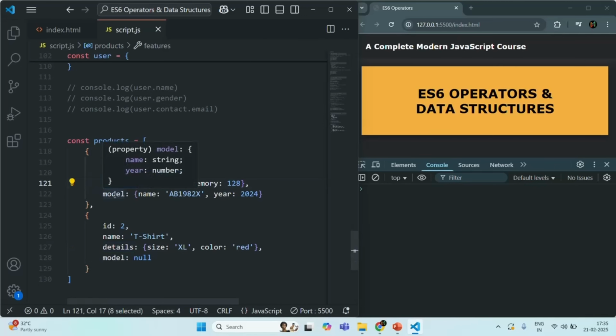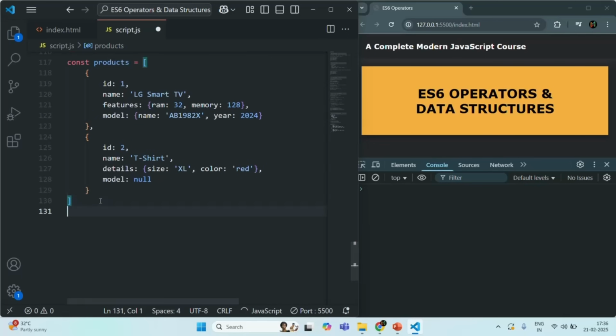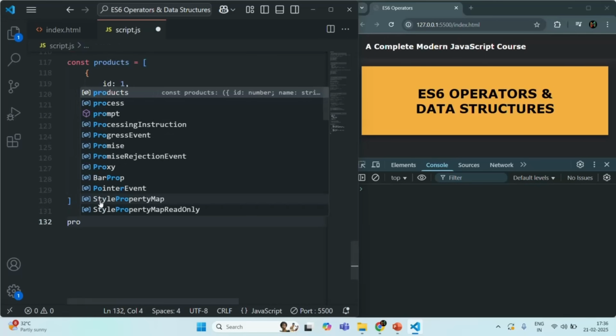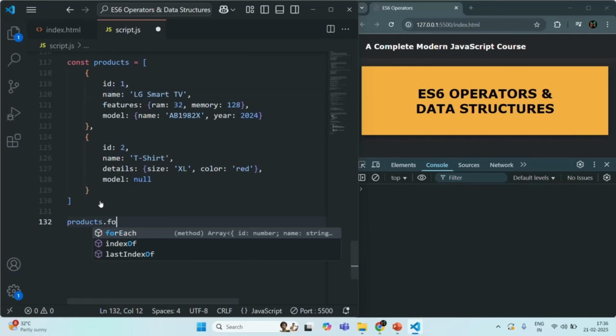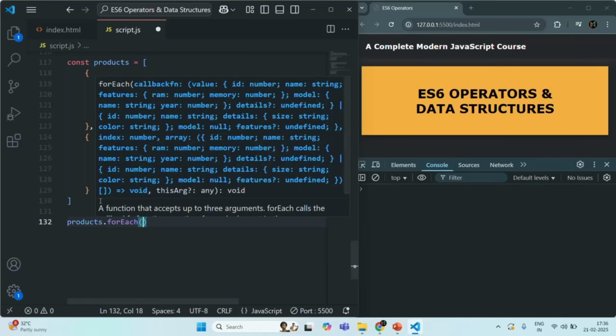Then for the first product, I also have model where we are showing the model name and the release year of that model. But the second product is a t-shirt. For this product, we do not have any model. So for that, we are storing this null value. Now what I want is I want to loop over this products array and I want to show the details of each product in the console. For that, on the products array, I'm going to use the forEach method. We have already learned about this forEach method.